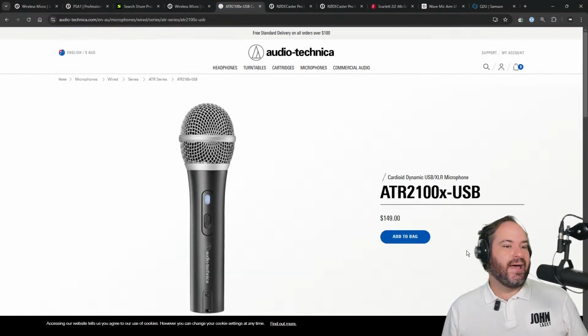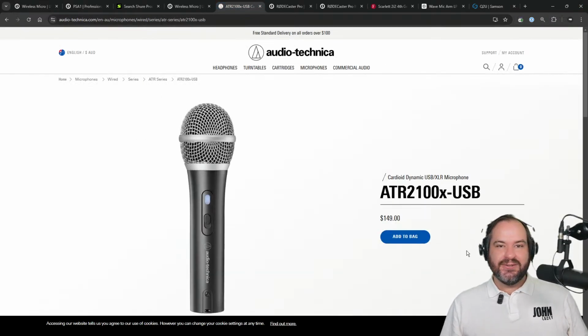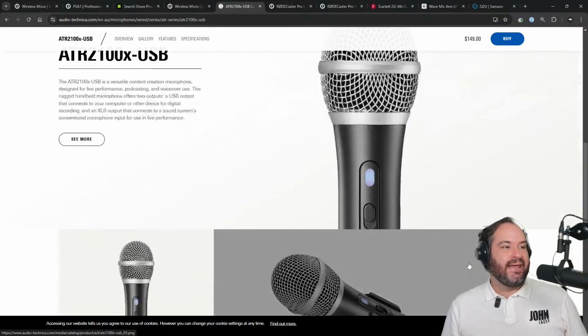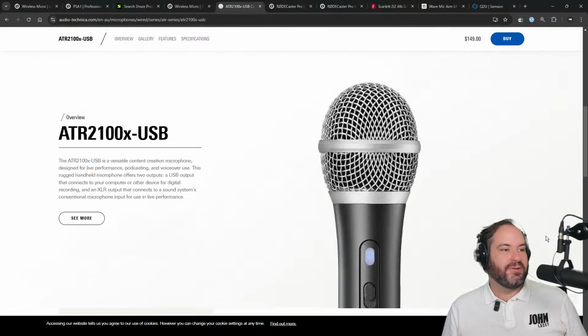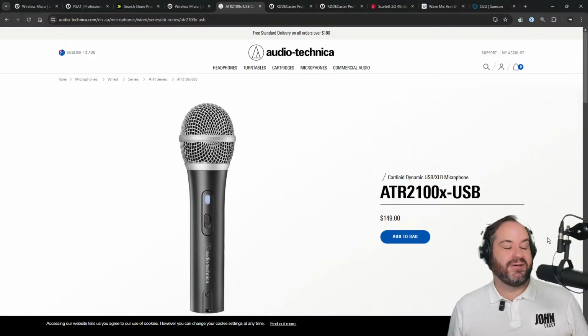The other one, I haven't personally used this one, but I hear good things about it. It's the Audio Technica ATR 2100 X USB. Again, it gives you that USB and the XLR options. I'm not really sure off the top of my head, so $150. And that's probably Australian dollars because I'm on the Australian site.